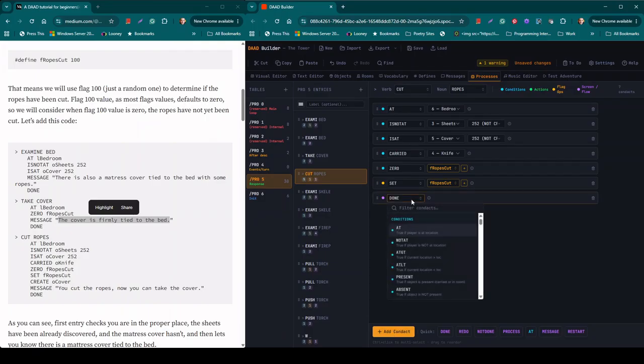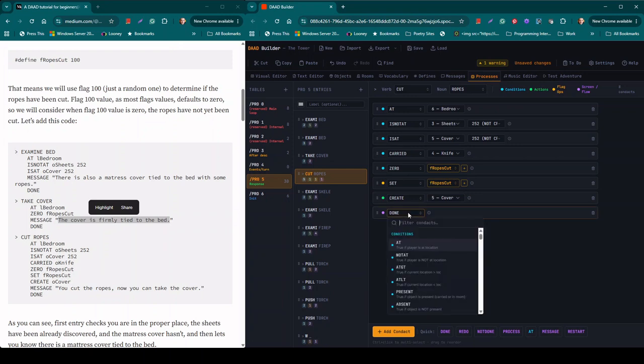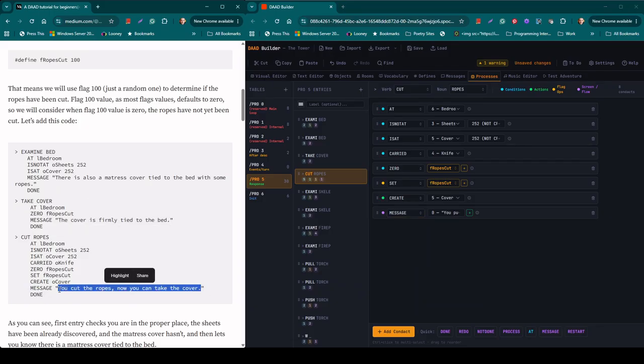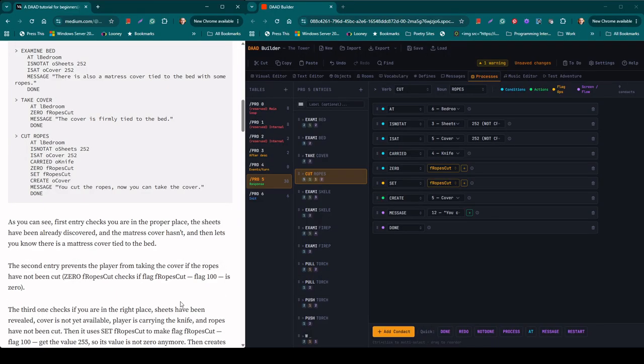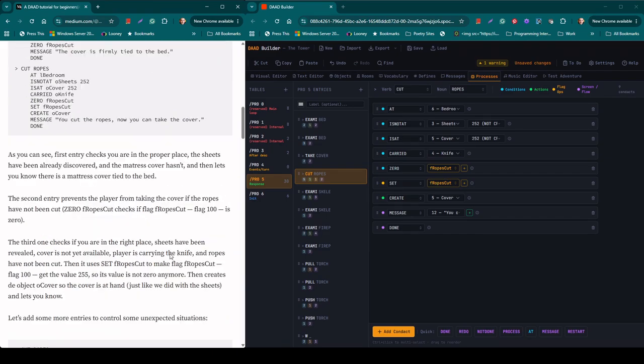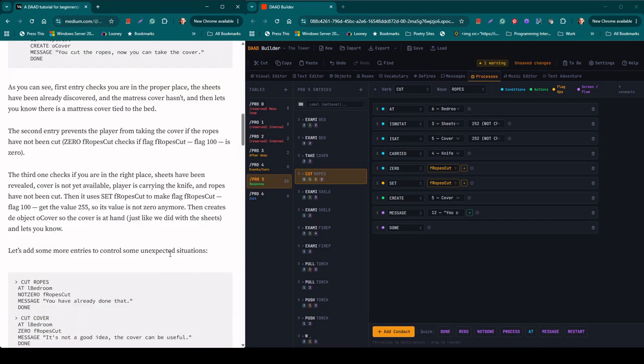Next we want to create our cover. We want a message, and we're going to copy and paste that across from the tutorial. And finally, we're done. So then we go through, it explains what all the various steps are that we've just created.